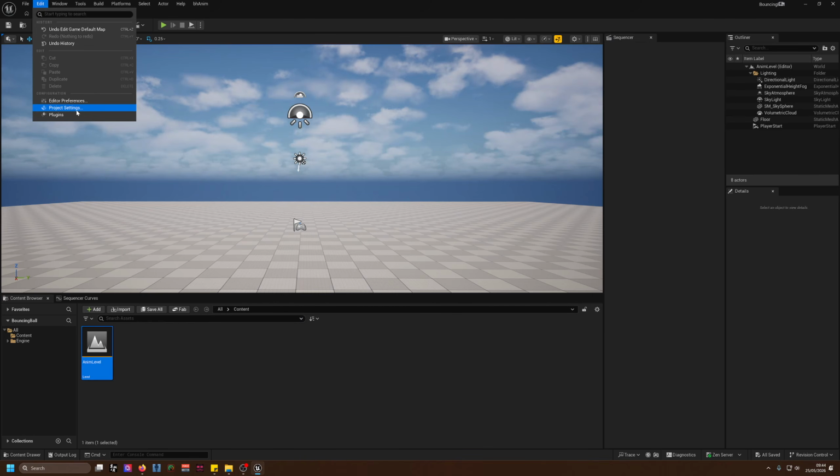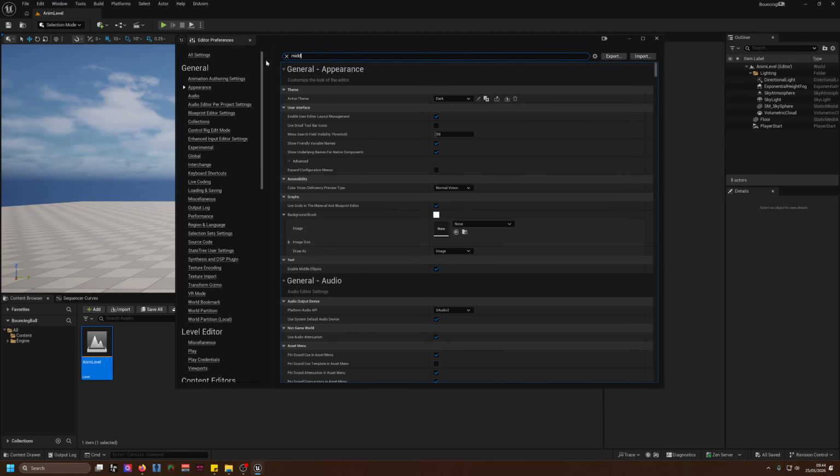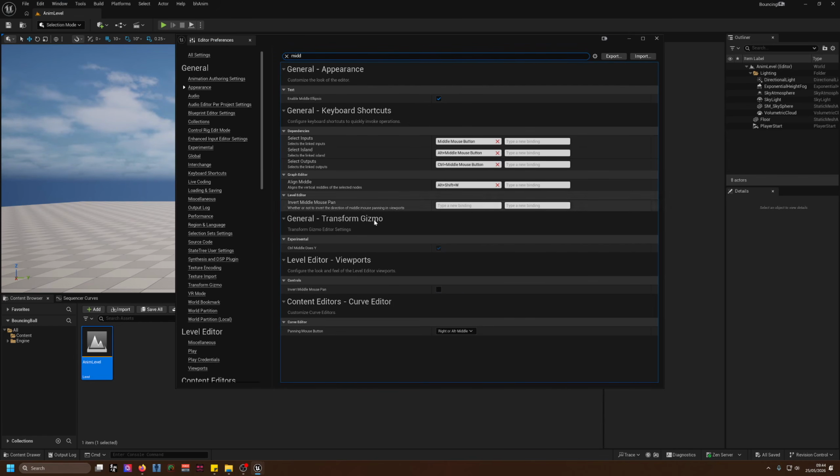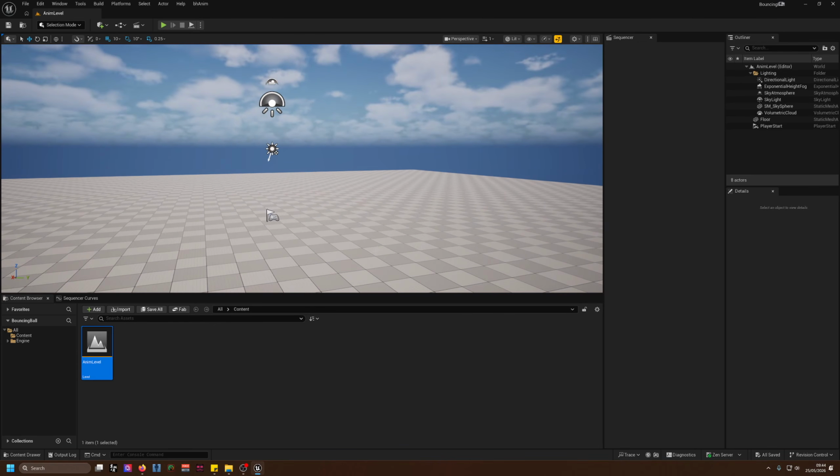The third thing I'm going to do is go to editor preferences and search for middle. I'm going to invert middle mouse pan, because without that inverted, it's going to feel quite odd, whereas with that, it's going to feel a bit closer to Maya. And that is our basic scene setup for our animation.